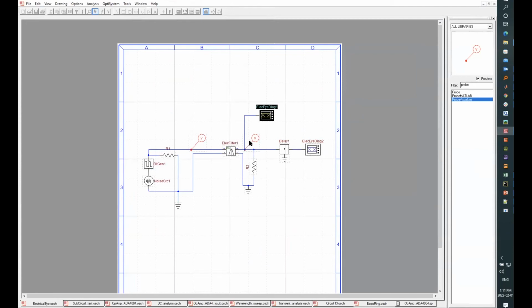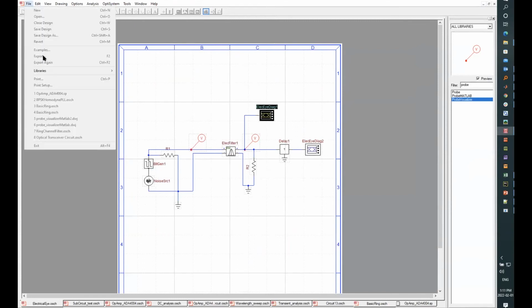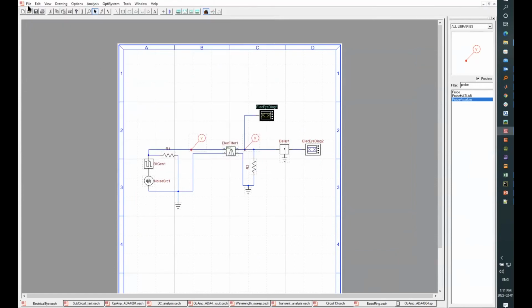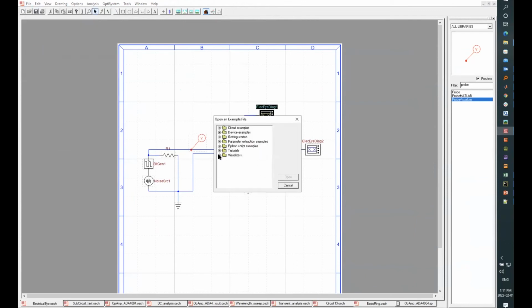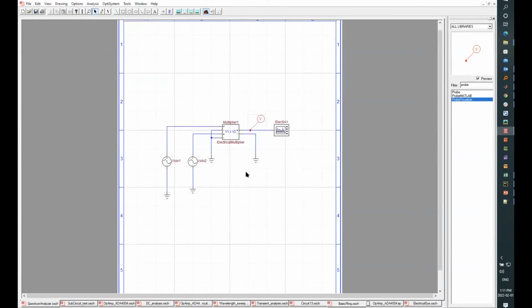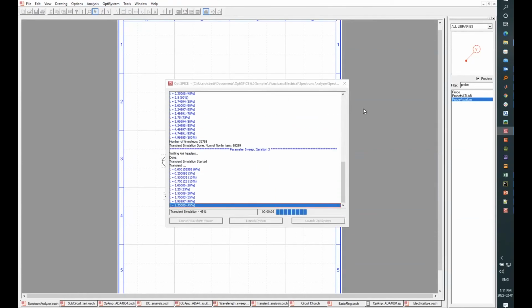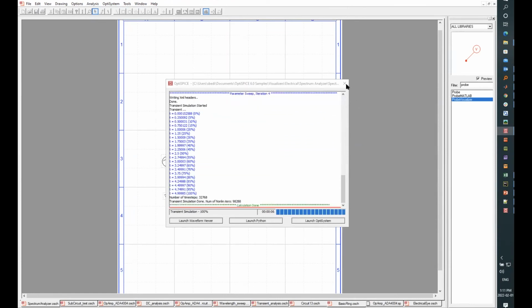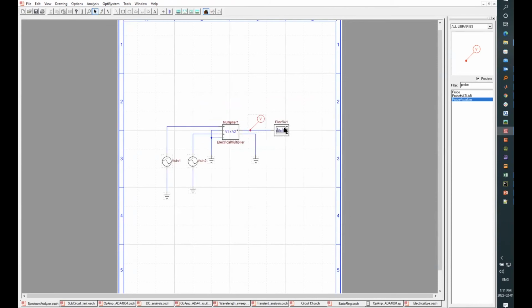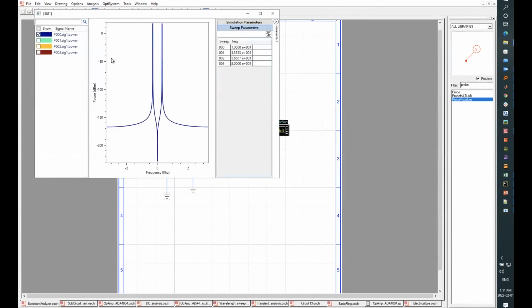We're done with this one. We're going to have to run this as well. Here we're using the multiplier. It's an electrical simulation as well. What the multiplier does is it takes 2 inputs and multiplies them together. You see we have 2 sine waves being multiplied, so you're going to see multiple peaks when you look at the output.